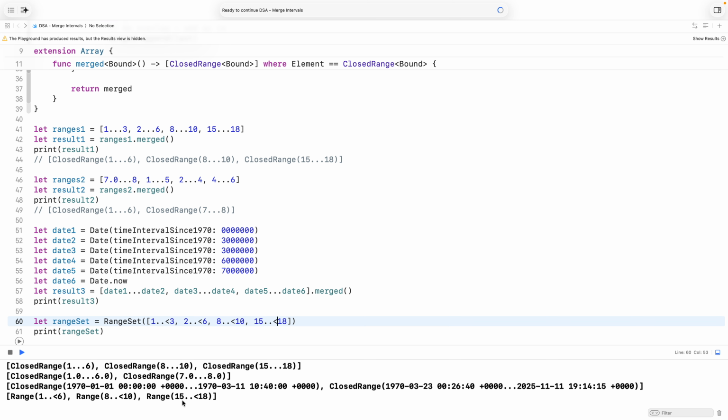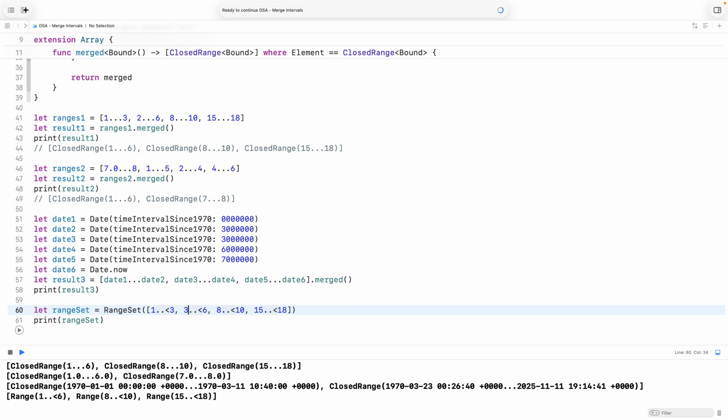And look, it's creating similar output to what we've got, except instead of being a closed range, it's a range. And these two are obviously overlapping because I've got the 2 in here. So if I change that to a 3 because it's half open, I'm guessing then we'll get a different result. Oh, we don't.